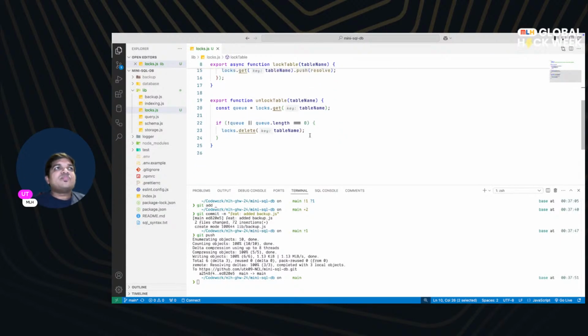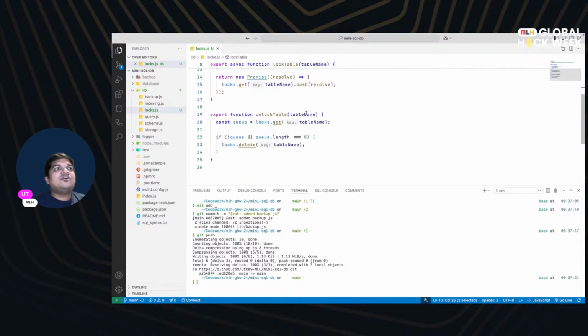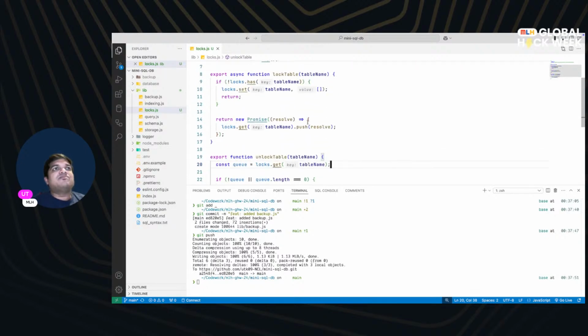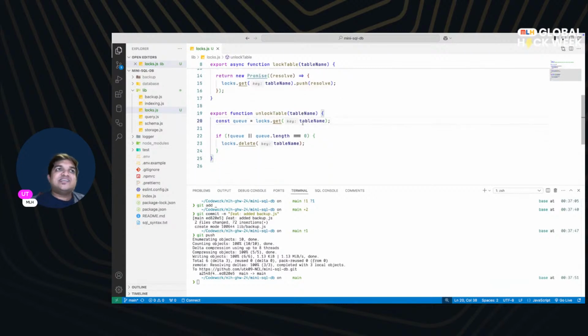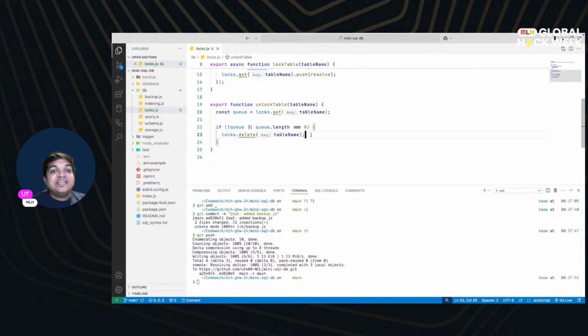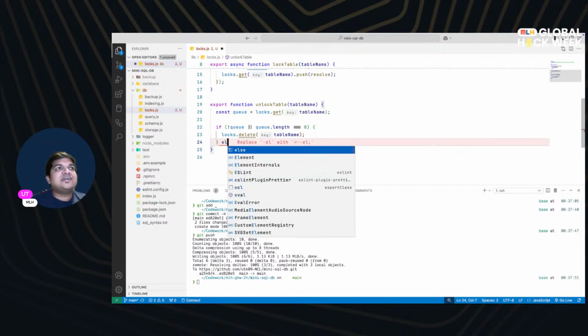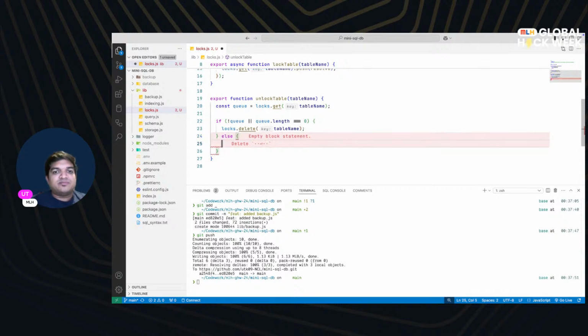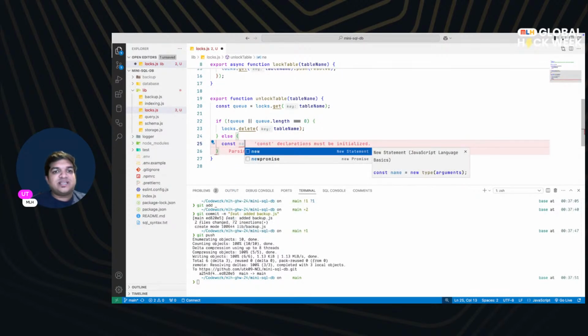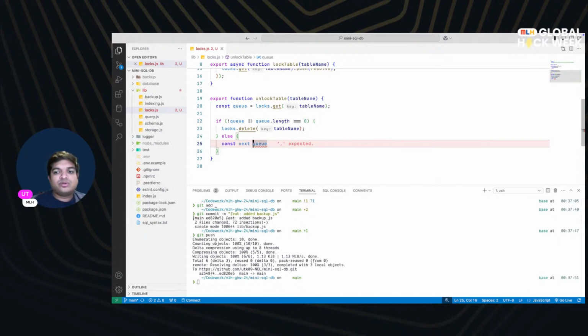And to unlock the table, we check how many operations are still in the queue, how many operations are in the array. And if there is nothing, then delete the table name from the locks map, from the locks dictionary, however you want to call it. Which means that the table is now free and open, and we can say const next is queue.shift.